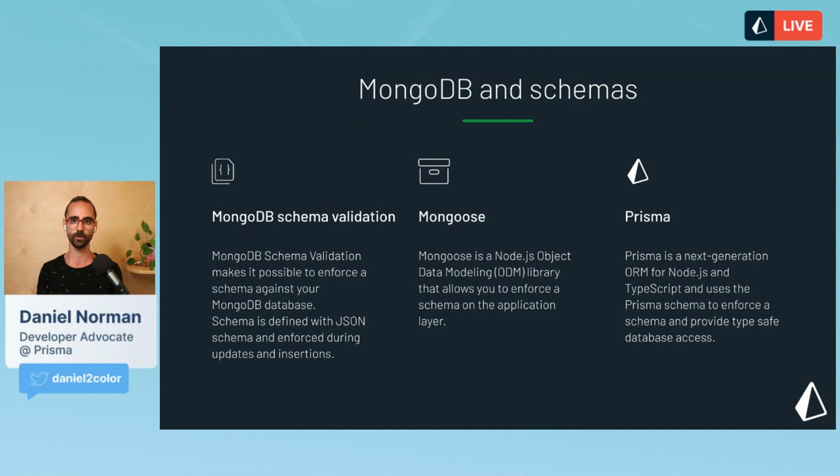So, okay, I spoke about these three approaches to introducing a schema to MongoDB. How do these three compare? Well, MongoDB's schema validation is enforced on the database layer, whereas Mongoose and Prisma enforce the schema on the application layer.